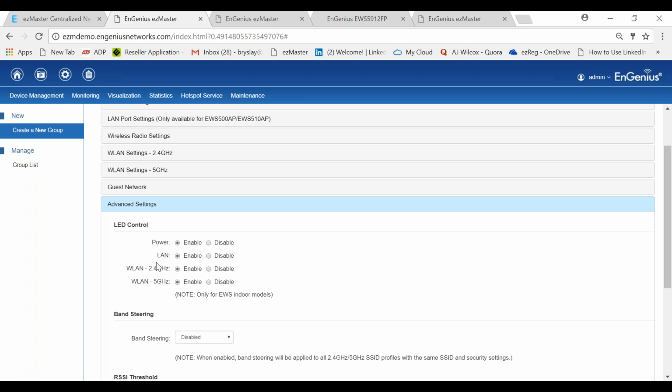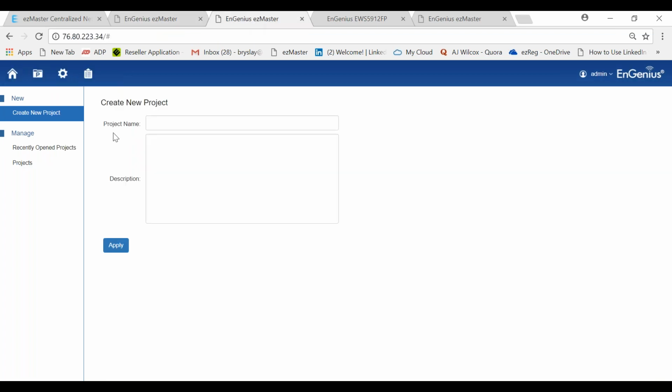The other thing is equipment maintenance, which I talked about, access point bulk updates and one-click updates. Again, I'm switching between windows to try to make it a little bit faster.